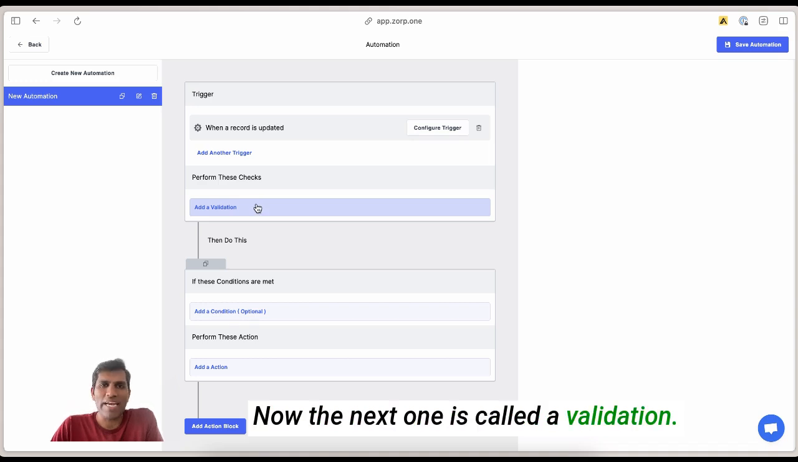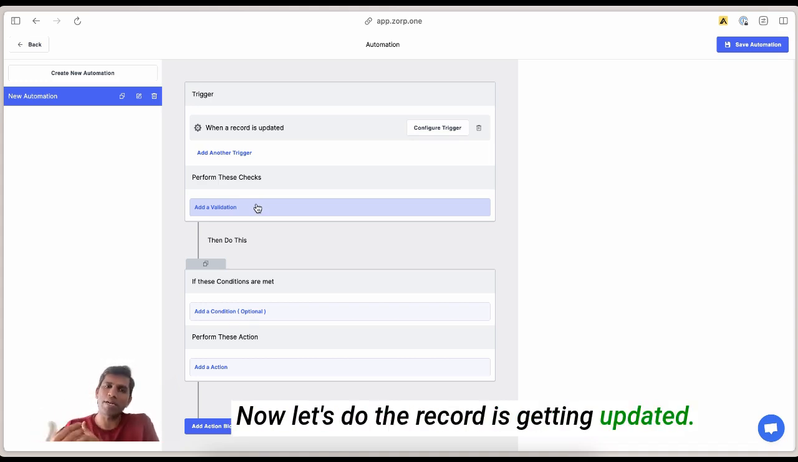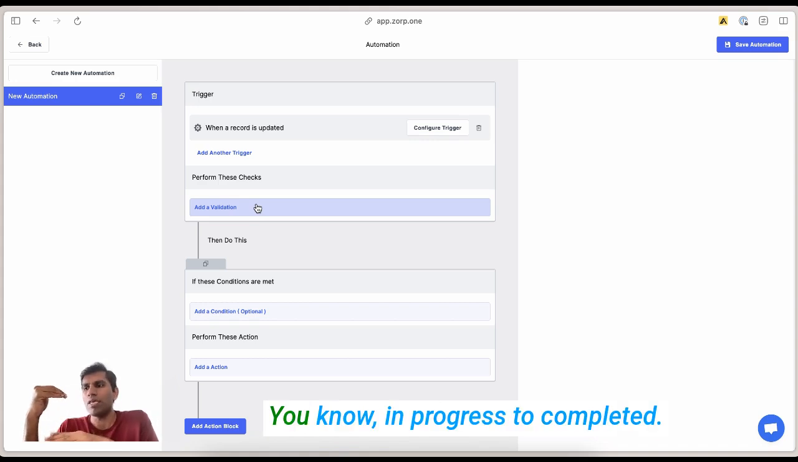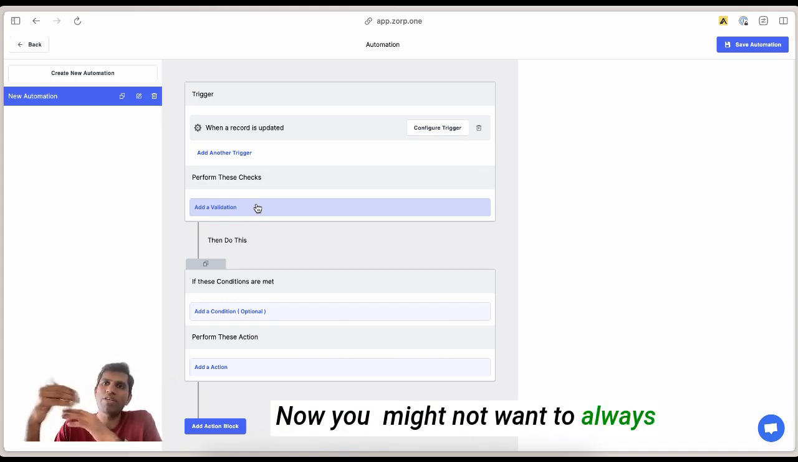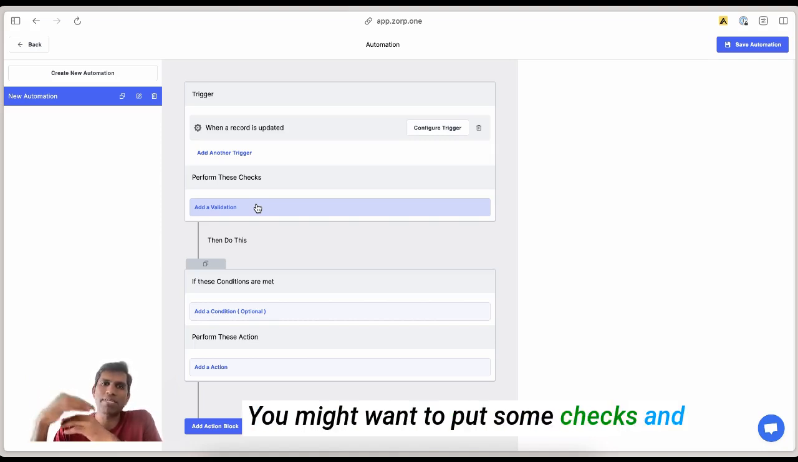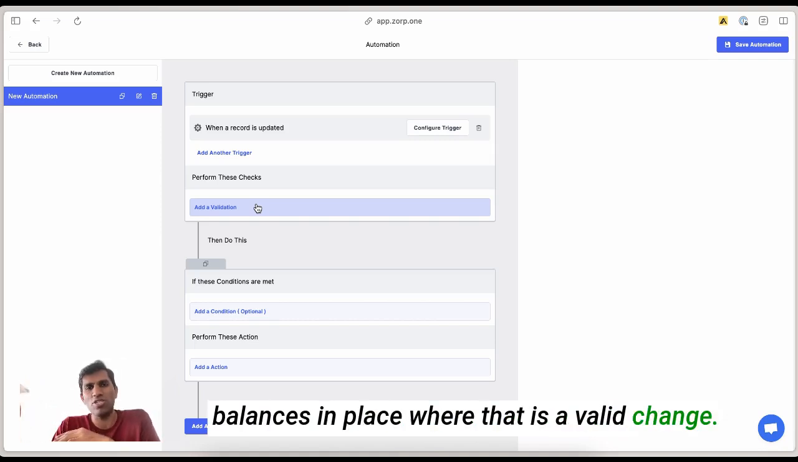Now the next one is called a validation. Let's say the record is getting updated. The status moved from in progress to completed. Now you might not want to always allow this action to happen. You might want to put some checks and balances in place whether this is a valid change.